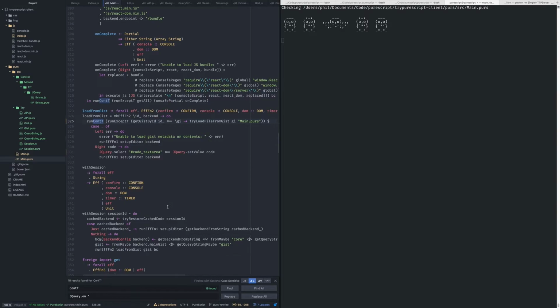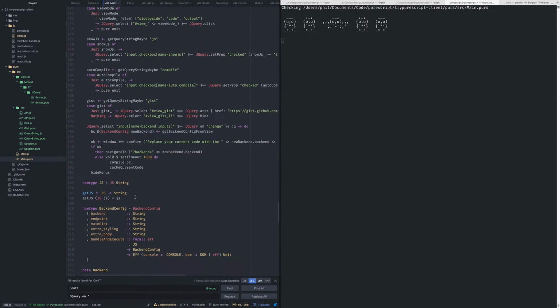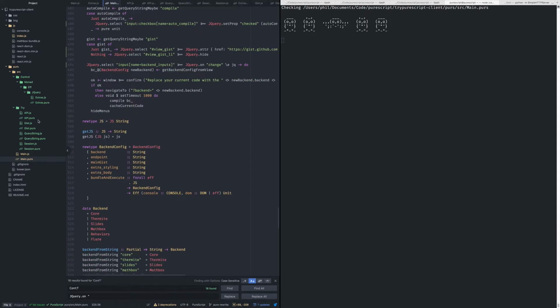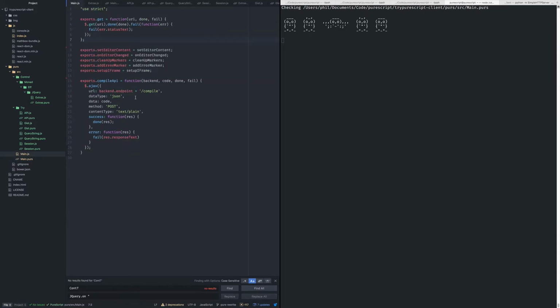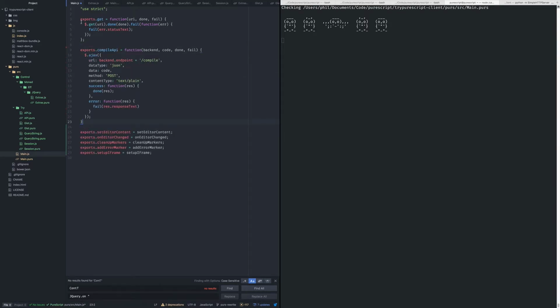Okay, let's get onto the last example, which is compile API. Whoops, compile API and get. Where am I using get? I forget. That's to pull the bundle, of course. So that can go in.